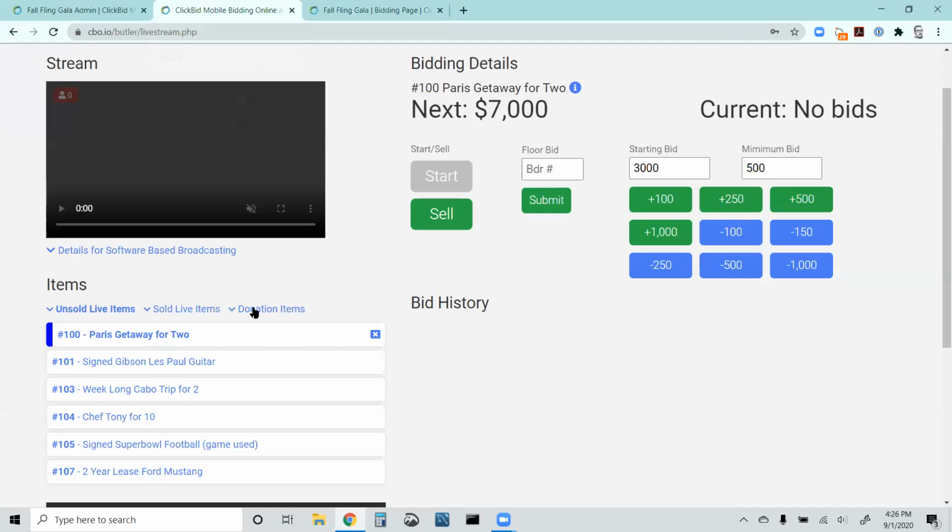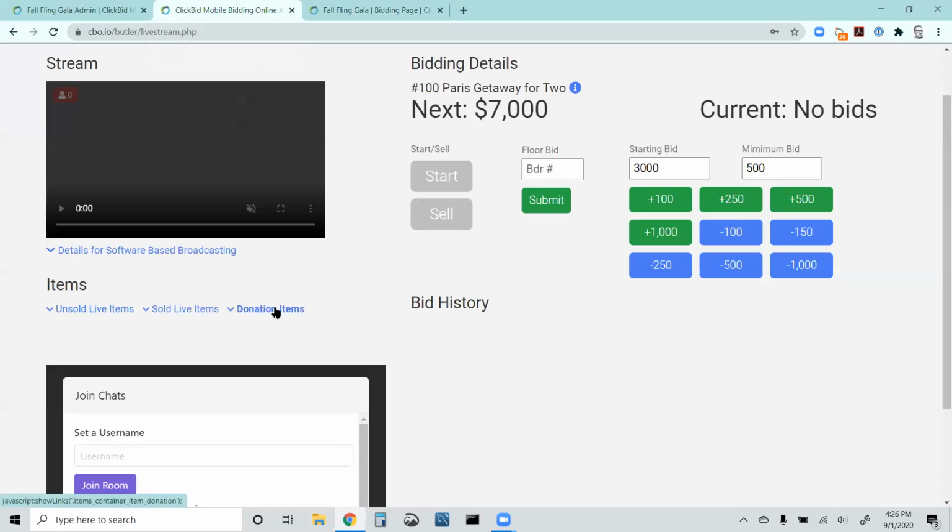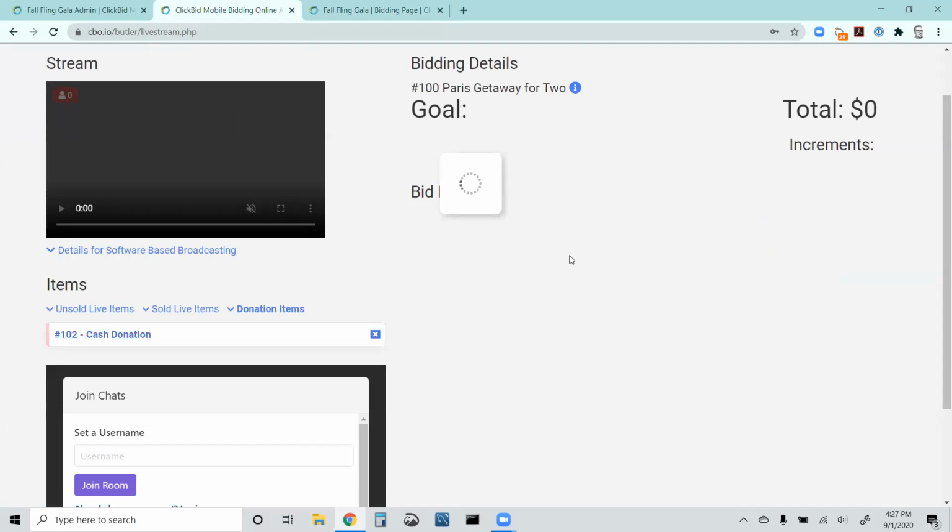We're going to open up the appeal, and maybe we'll play a video, to give people something to get them to understand emotionally what this appeal is for. But as the spotter, I would click on donation items, and then I would click on cash donation. And what that does is it brings up the appeal item.